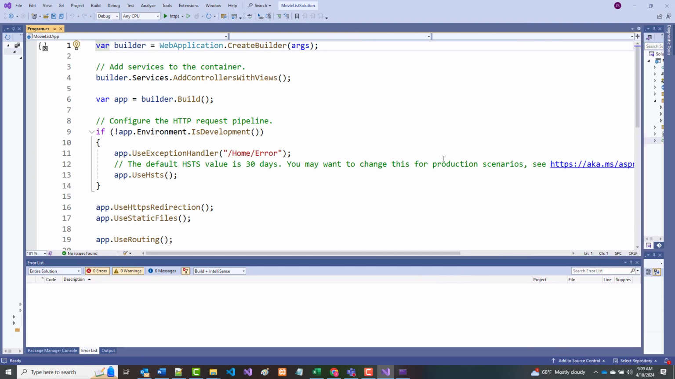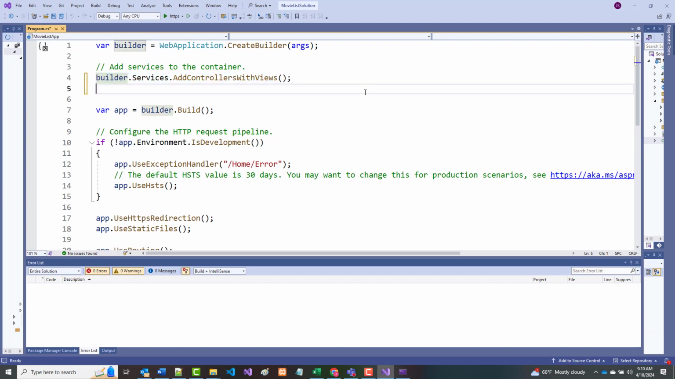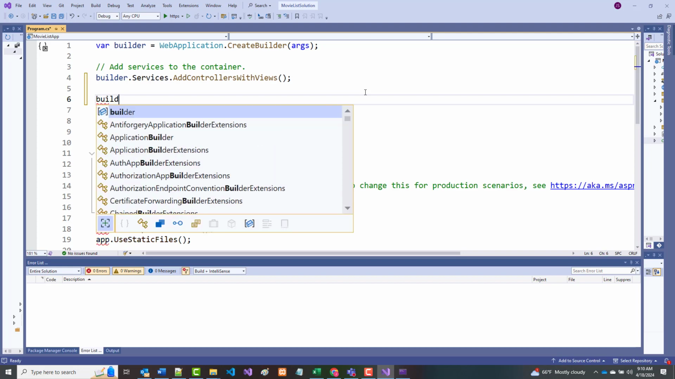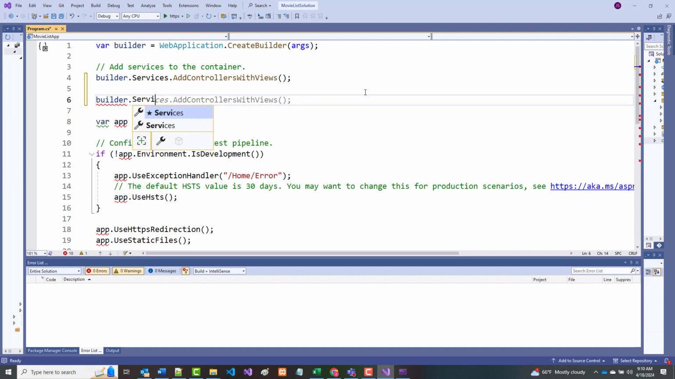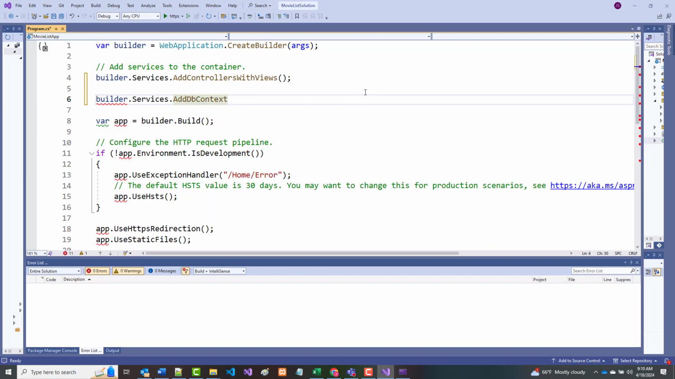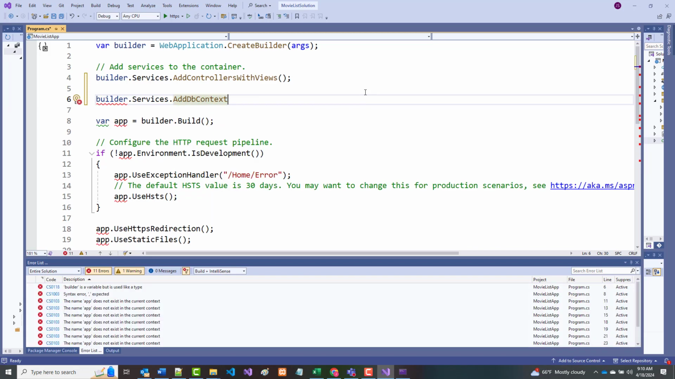What we want to do is put this right underneath this line that says builder.Services.AddControllersWithViews. So here we're going to add this. It's going to say builder.Services.AddDbContext. It's a little long, but we're going to do it right now. And it's that MovieContext.